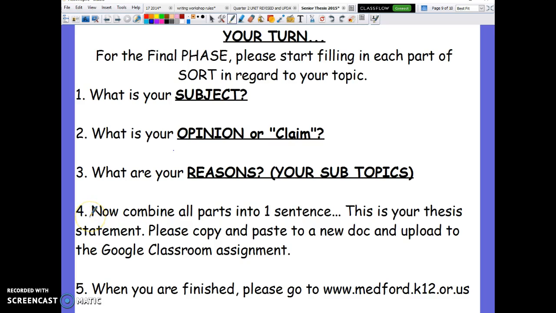Number 4, now combine all parts into one sentence. This is your thesis statement. Please copy and paste to a new doc and upload it to the Google Classroom assignment. And then you're done with thesis. And once you submit to Google Classroom, I will hopefully approve or disapprove your thesis, and you'll have a pretty solid game plan as to where you're headed next.